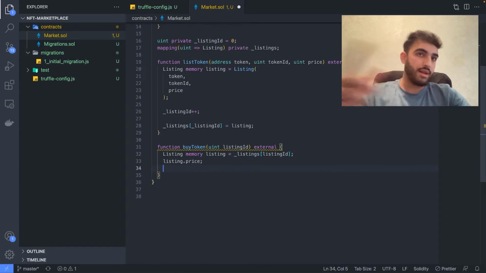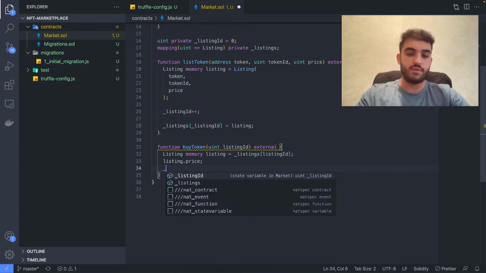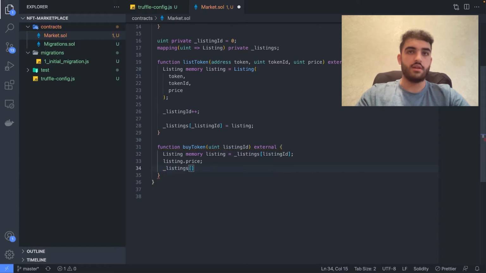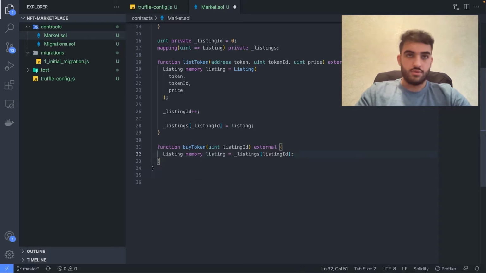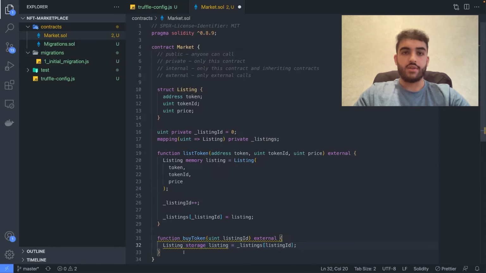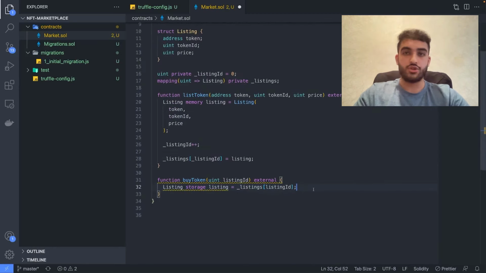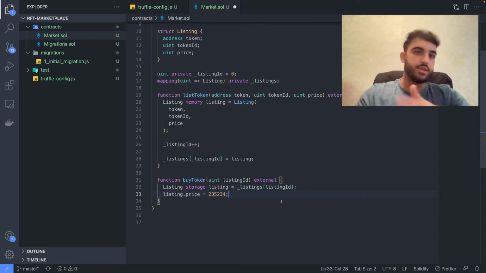Now, if we want to apply those changes, what we'll need to do is do listings, listing ID, and then set that listing to this new listing that has been modified. But instead, why not just use storage? Now that's a direct pointer to the listing in this mapping, and we can just make changes here, listing price, and they will be updated.